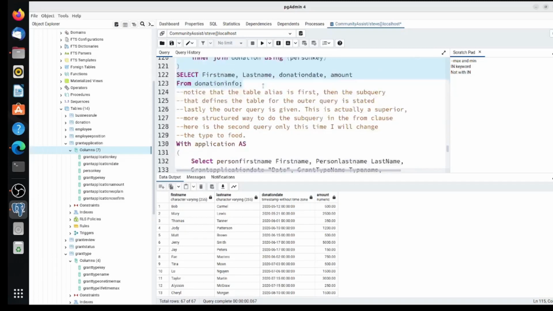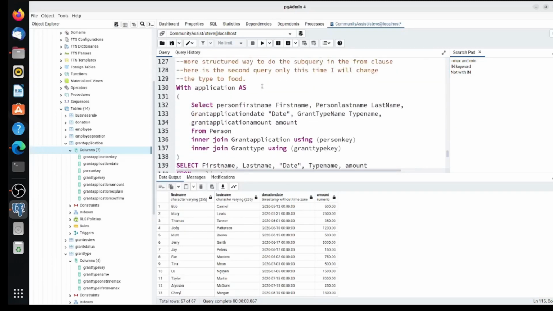All right, so that worked and gave us exactly the same thing. Here's the other one as a table expression with application as. Again, we're aliasing it, and as defines what it's going to be. We have the same query that we did for the subquery before.